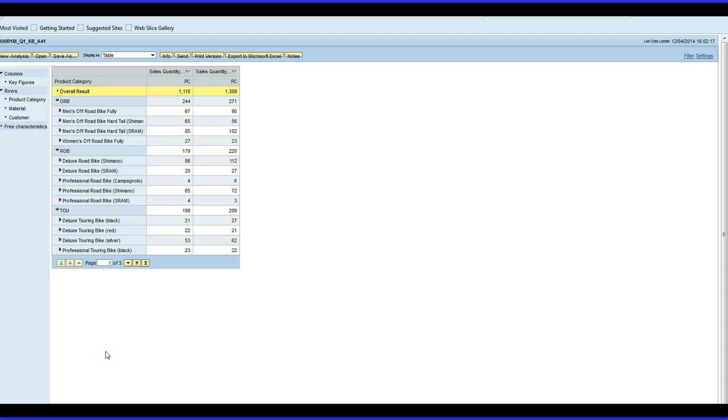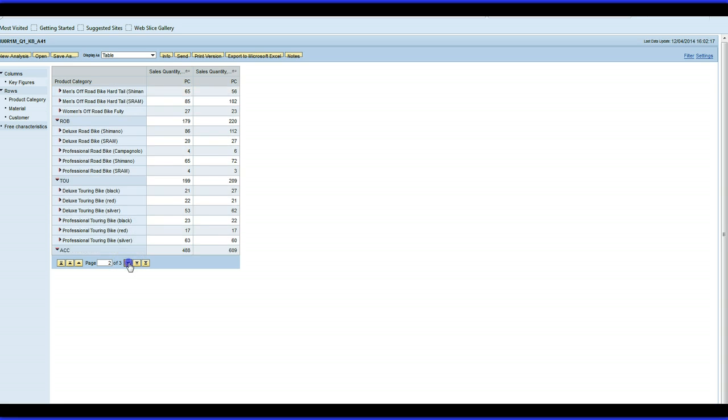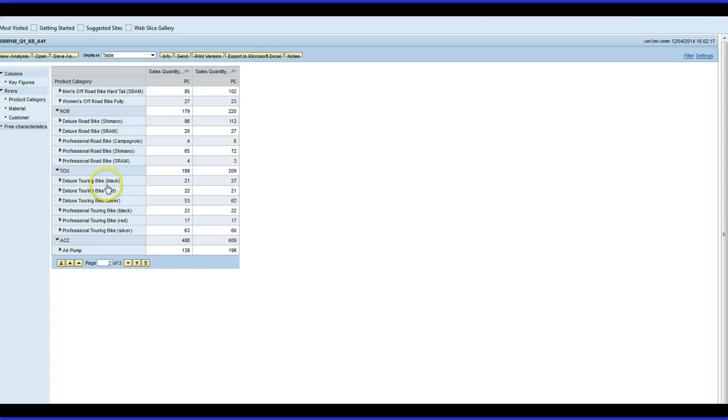Now question number 3 is, when comparing sales quantity of 2010 to 2011, you have to find out, did any of the touring bikes sell fewer items in 2011 than in 2010? So the touring bikes, TOU, and if you go down further, you will see that the first column is 2010 and the second column is 2011.